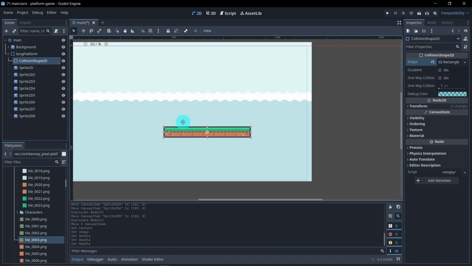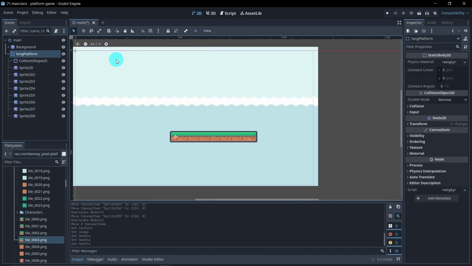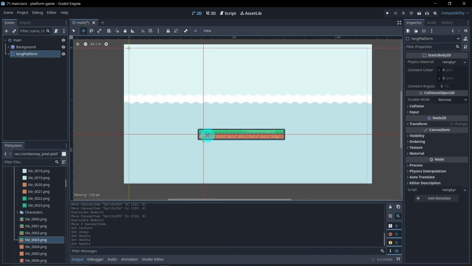All right. So now that we added a collision shape and we have a static body 2D, now when we create a player in the next coming up sections, it will fall down and not just instantly go through this. All right. Awesome. So let's go ahead and close that up. I'm going to select this one here and use the move tool. I'm going to go ahead and move this back a little bit over here.